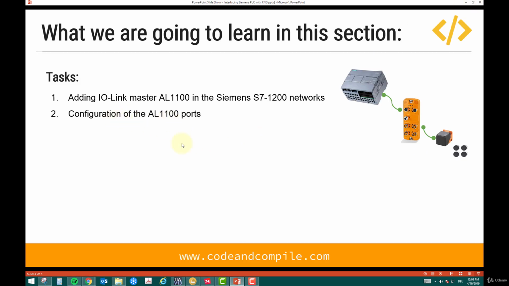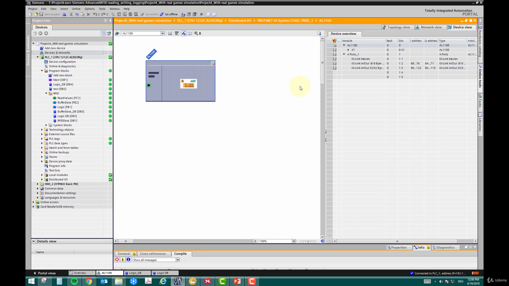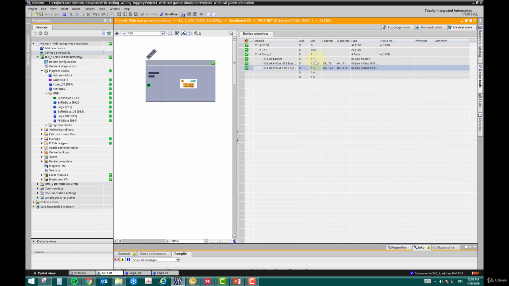The second task is the configuration of the AL1100 ports. Inside this, we have some ports. This is port 1, this is port 2. How do we define these ports? For example, this port I'm using for RFID. How do we define this port, and what are the steps required?